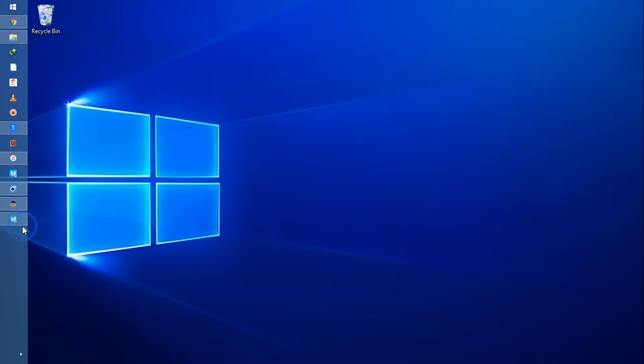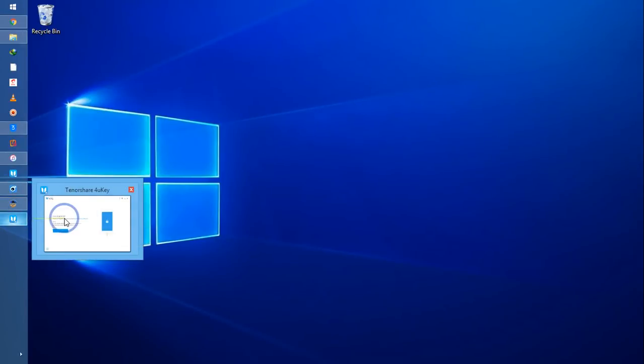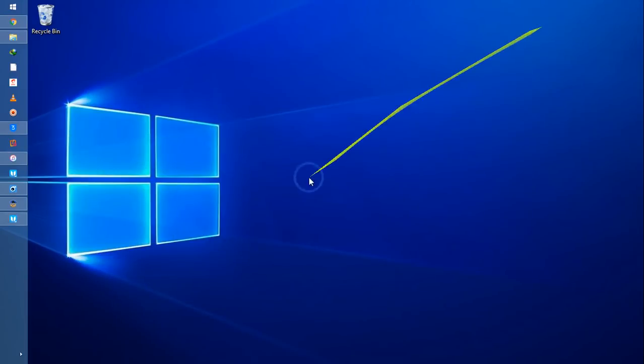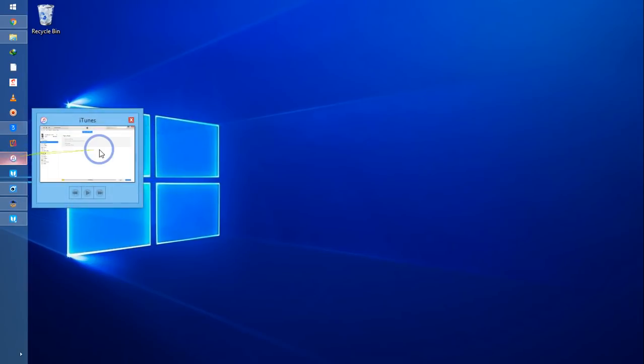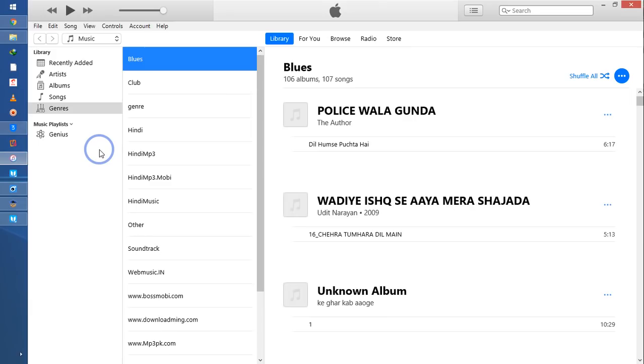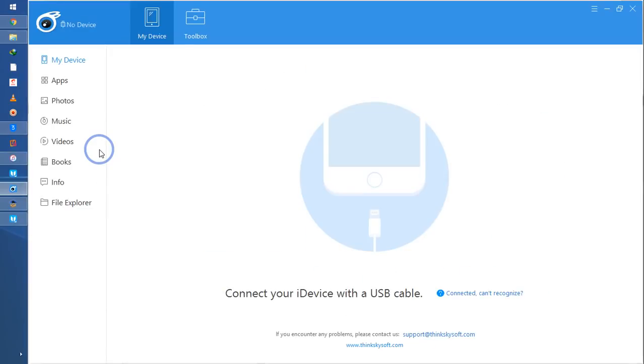So guys, see, if it is removed automatically, then the 4uKey tool is often not required, otherwise you can go for it. But this phone was an old one, guys, so the 4uKey tool was not required. Without using the 4uKey tool, I terminated this one. Now this iTunes is properly working, and if I show you once again, guys, see.